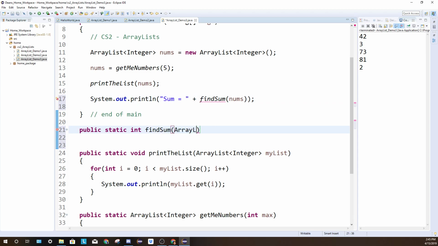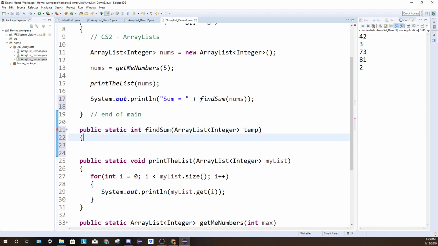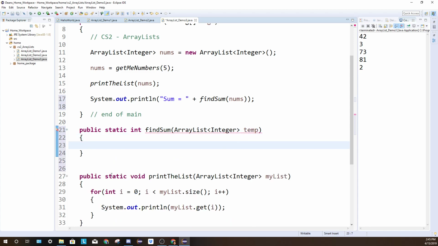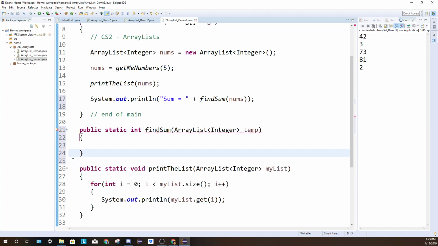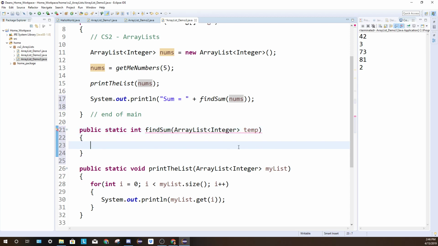So I'm going to say ArrayList integer, and I'm just going to call it temp, just to show you that you can call that anything you want to. And I want you to think of this as sort of like a duplicate of this. Now technically, I'm going to tell you a secret. It's actually the same exact reference, but it's a little technical. But just know that it's receiving the list of numbers that you pass it.